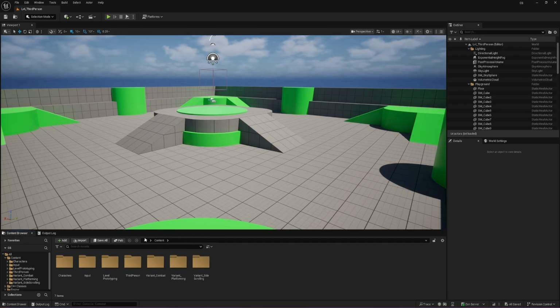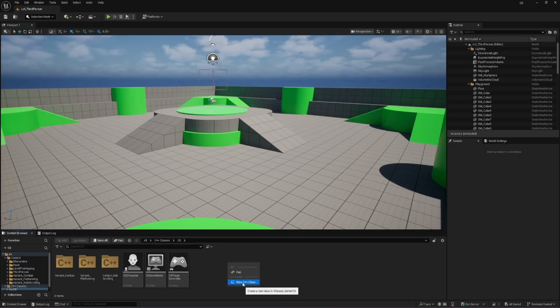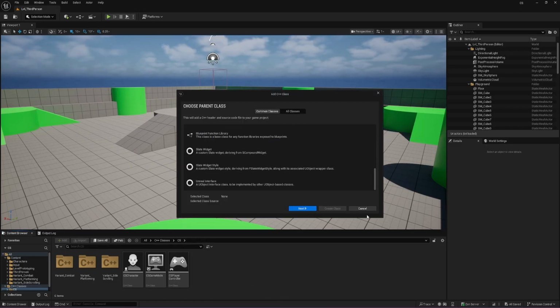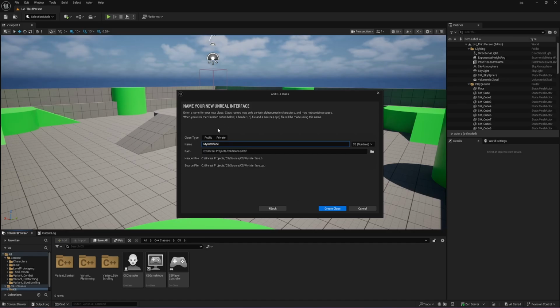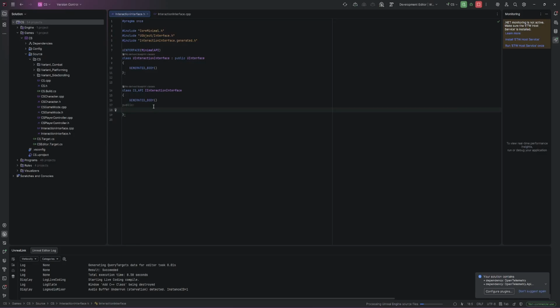The first thing we want to do, like we do in all videos, is create an interface. So go into C++ classes, CS, and then right-click, new class, down to Unreal Interface, and call this interaction interface. And we'll create that. Right, so I've deleted all the comments.